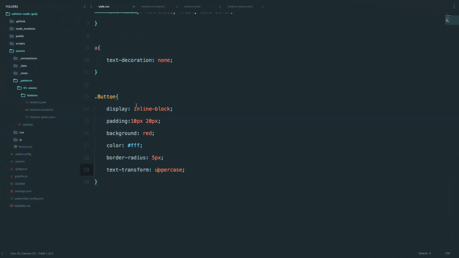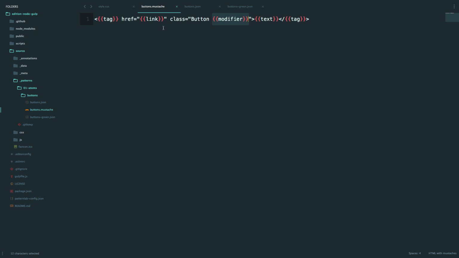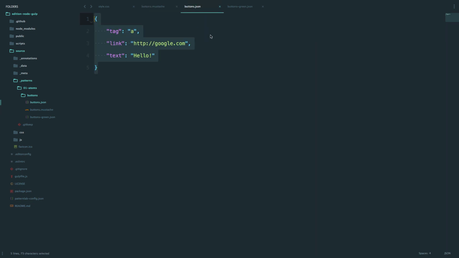So I'm just going to go to my style.css and create button green. Okay, save it. And now we have this green variation of our button. If we click on buttons, then we have this red button, and if we click on buttons green, we have this green button. But as you can see, you only have one markup for it. So you don't have to create another markup for a different button. You can just use these JSON files.